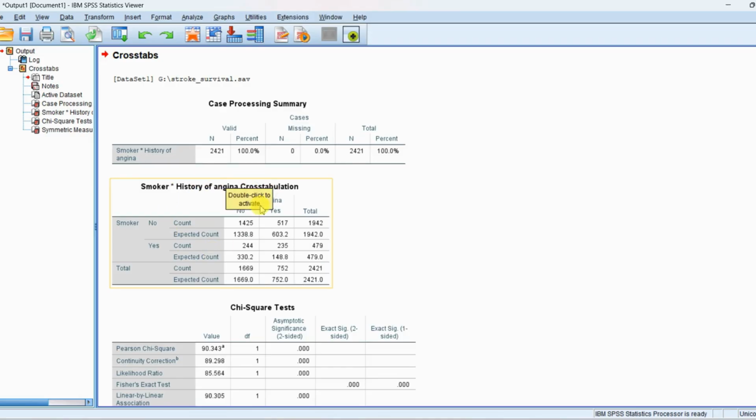The case processing summary tells us that there are 2421 data points and there are no missing values. In the crosstabulation table, we see the actual and expected counts. The actual count tells the number of data points in the dataset, whereas the expected count tells what the count would be if there was no interaction between the variables.